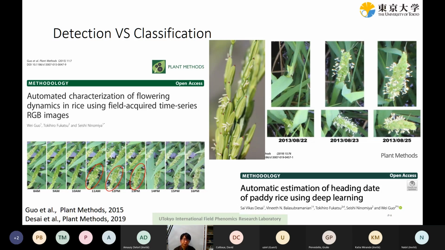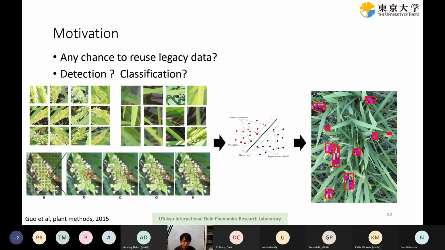The motivation for this new work is that we wanted to build a deep learning model that can detect the heading date from the images and judge when the paddy rice moved to this stage.